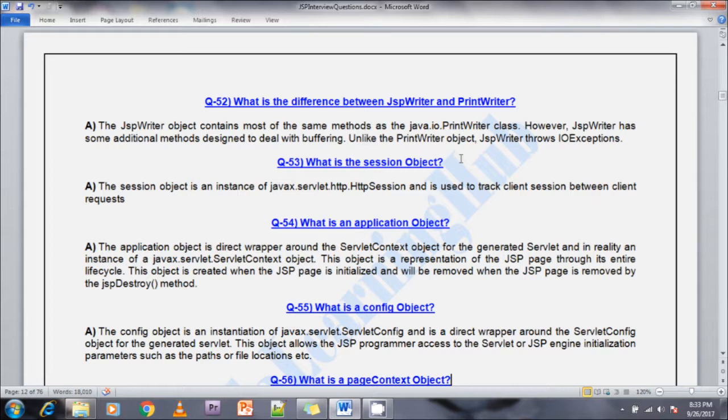The JspWriter and the PrintWriter are almost the same, but JspWriter has additional methods related to buffering. It throws an IOException. Apart from that, everything else is the same for the JspWriter and PrintWriter. The only difference is the buffering concept.